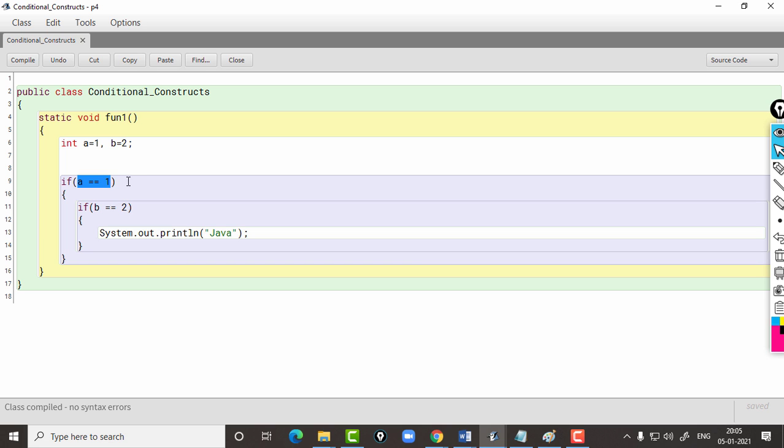So, a is equal to 1. So, the condition is true. Now, the control comes inside and then the value of b is checked. So, 2 equals 2, this one is also true. So, control finally comes to line number 13 and this prints Java.